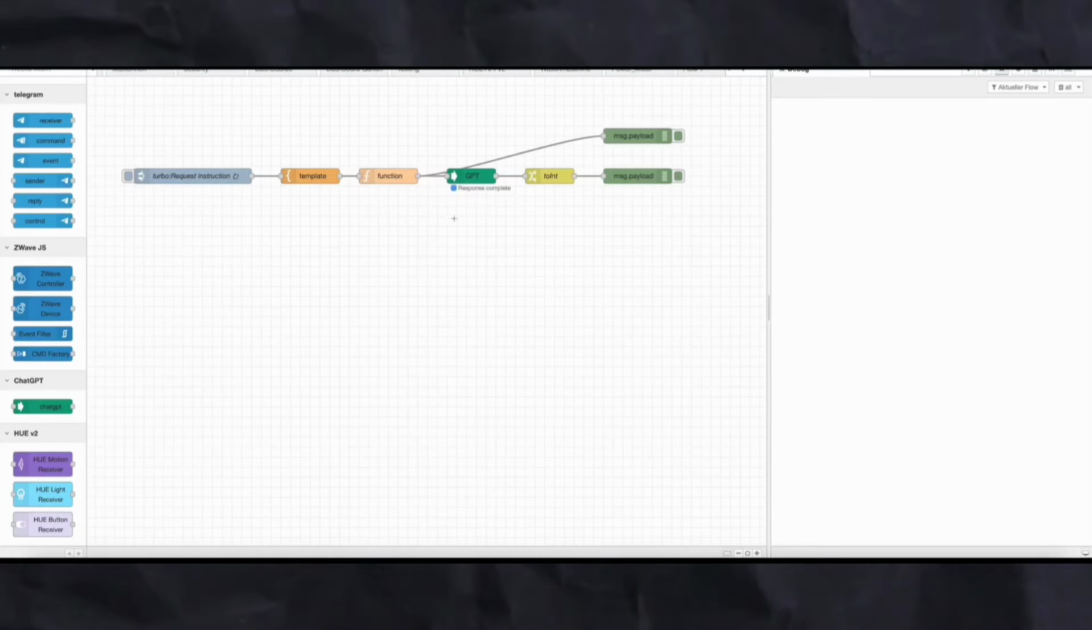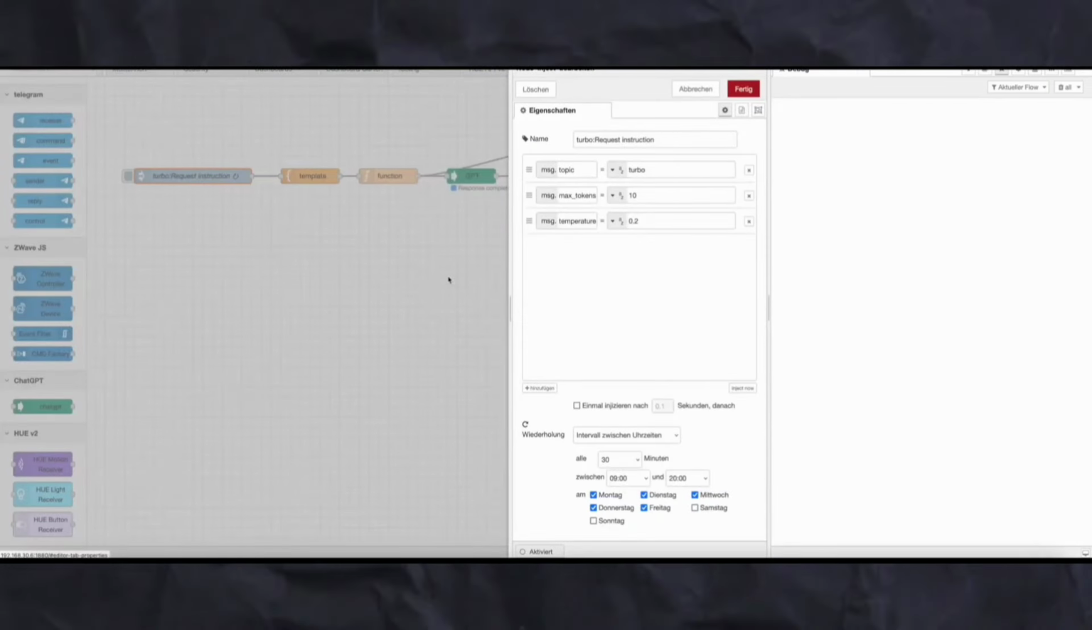What I did is use this injection node here to set up some things. There's a repetition that injects the command every 30 minutes between 9 and 8. I set the temperature to make it more deterministic, it's rather low here. I set the max tokens, which is the length of the answer, to a maximum of 10 because I just want the position and don't need any text at all, so that's totally fine. The topic is the definition of the model used by GPT, and this is GPT 3.5 Turbo. That's it for the injection.